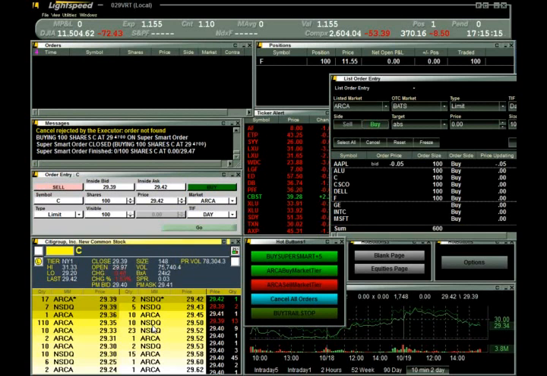And then I'll go back into my level 2, and if I hit the Shift R, same thing. I went on a Super Smart order to buy at 29.47 for 100 shares. And I will go ahead, I hit F8, and that order's out. So let's see here. I think that about covers all the different ways to enter orders within Lightspeed.